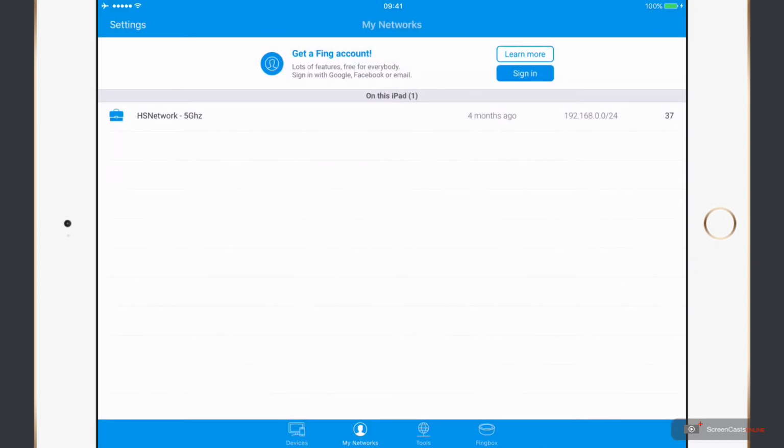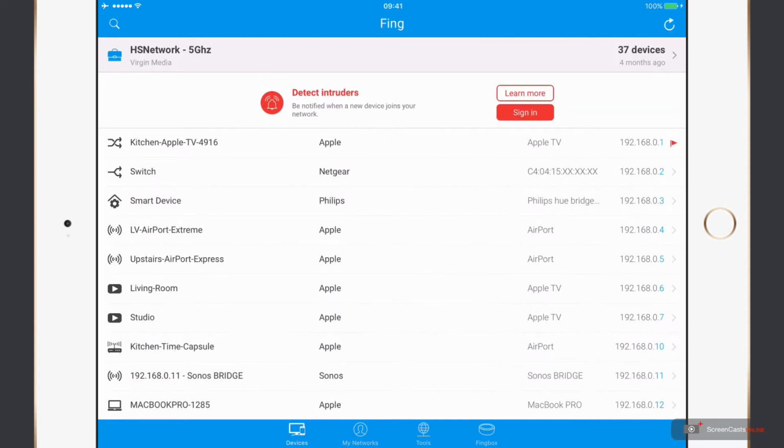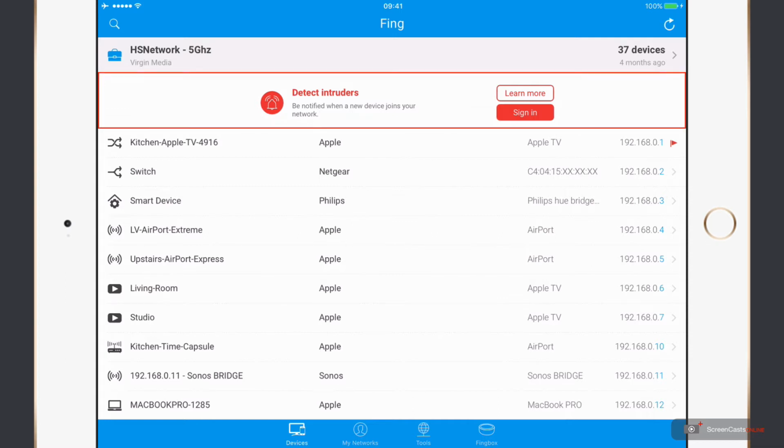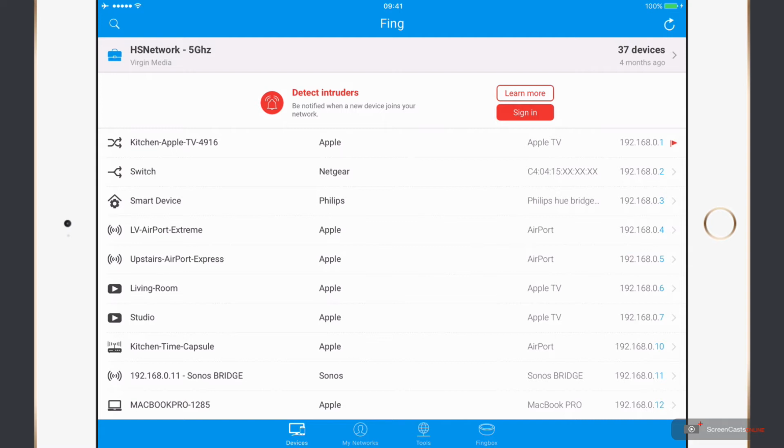I can see my network here, which is my local area network, HS network 5 GHz. I've got my local IP address here, 192.168.0.0. And if I just tap on here, you'll see there are 37 devices connected to my local area network. By the way, you can ignore this bar at the top. This is just prompting me to sign in and create a Fing account. I haven't done that as yet. There is also a thing called a Fing box, which is under development, which will give you some more information about your local network devices. But again, I'm just using the free version. I'm not using a Fing account. This is just the application analyzing what's happening in my network locally.